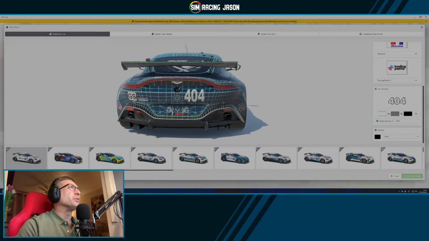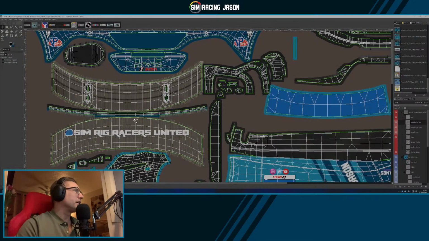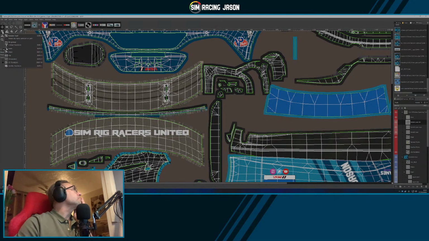Oh yeah, that does not work, does it? Rotate. Transform. What does that do then?